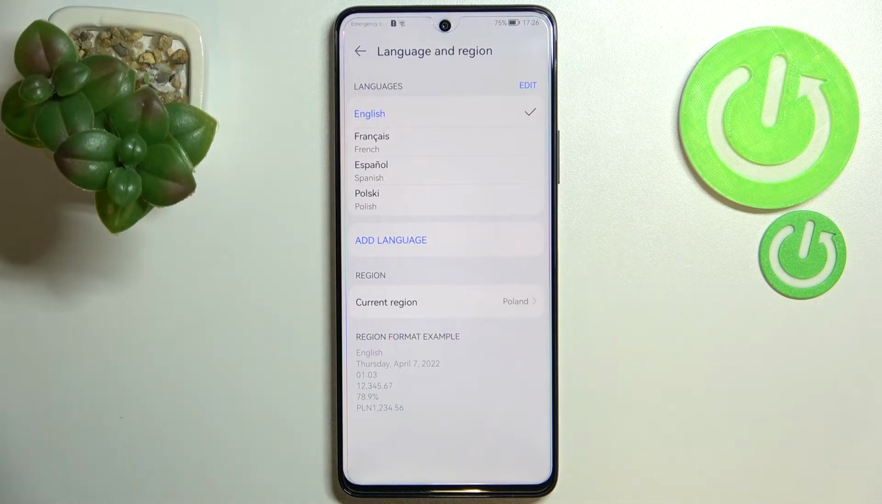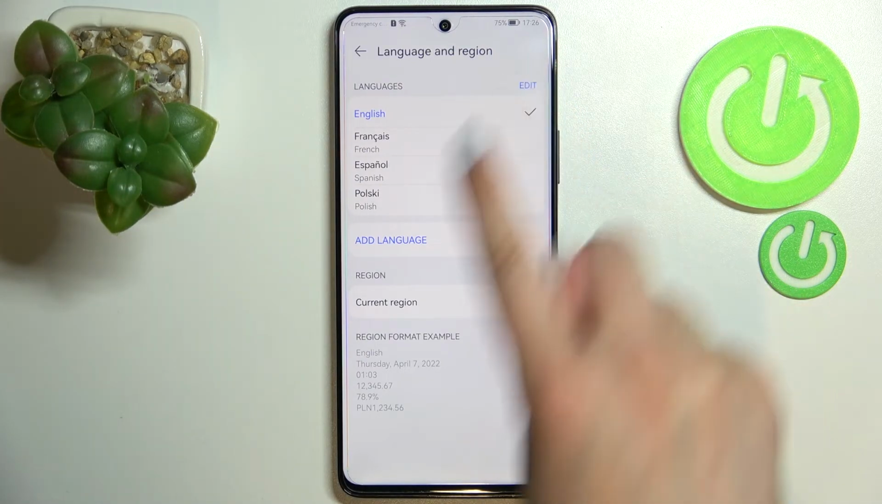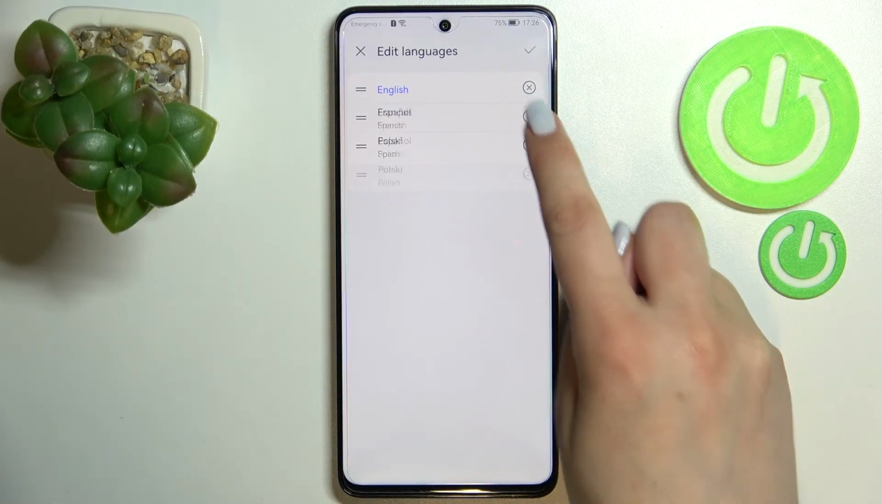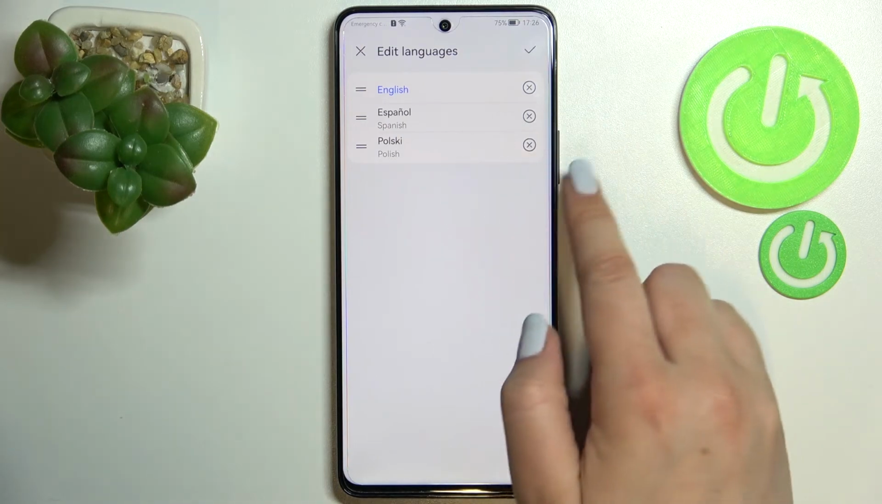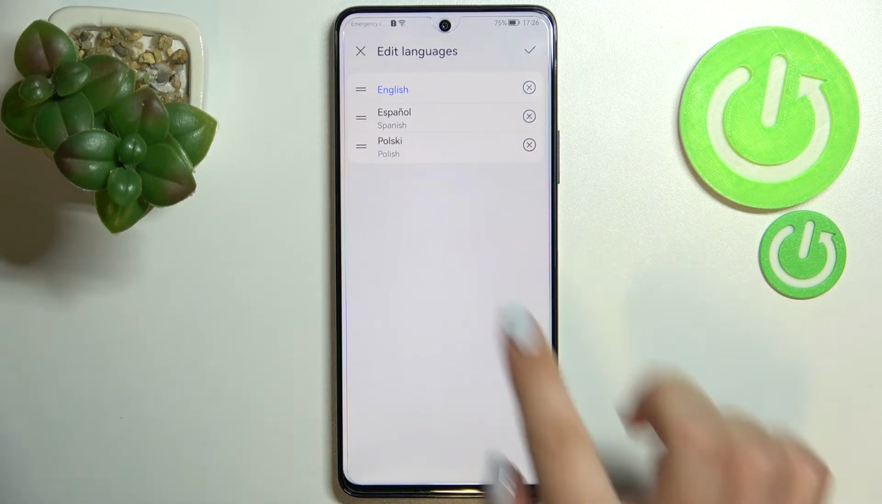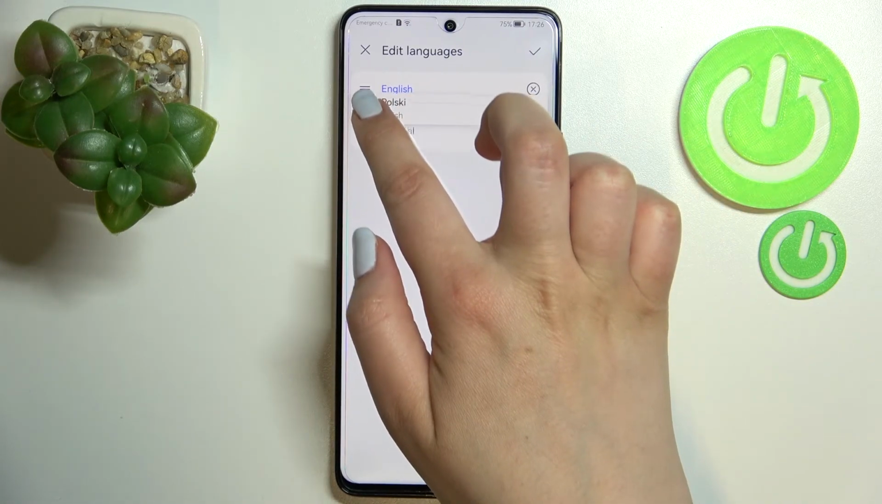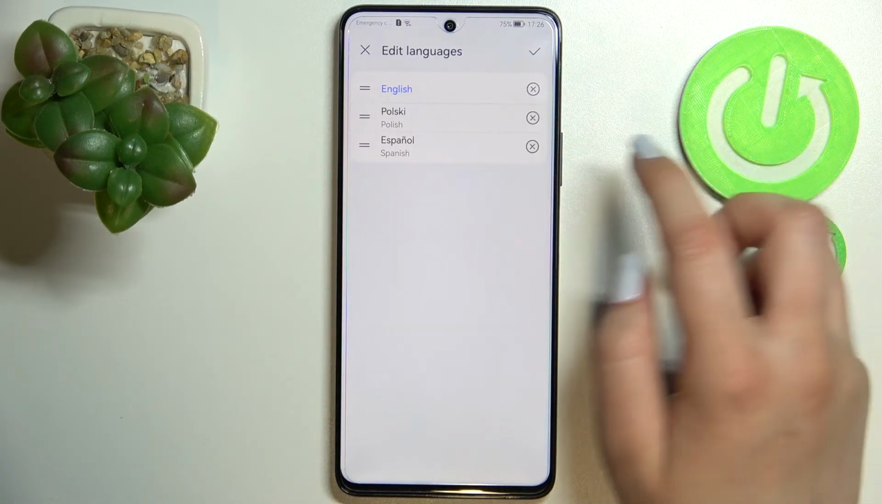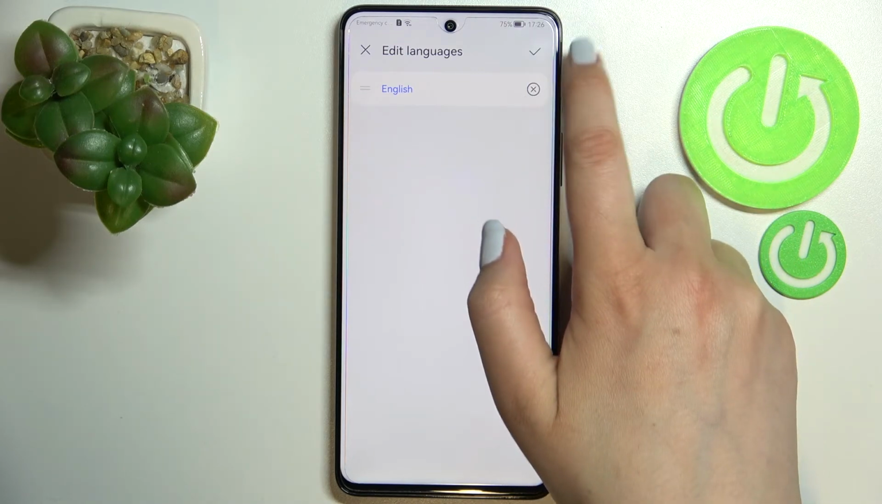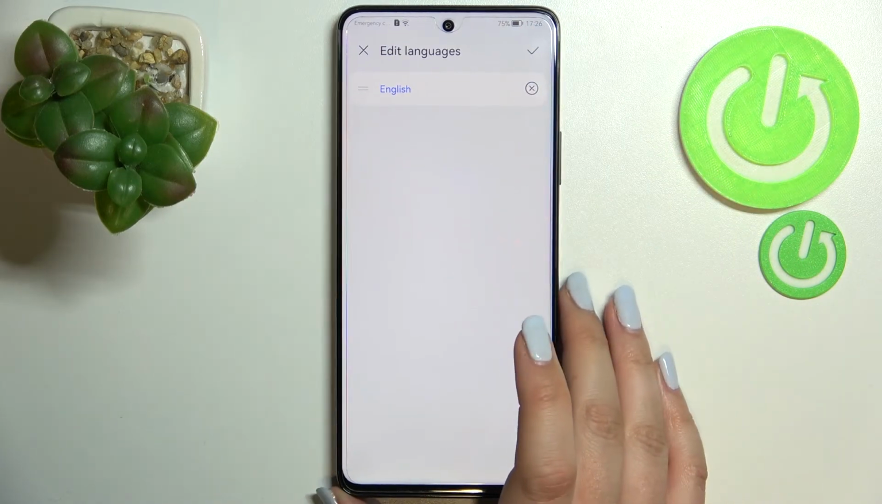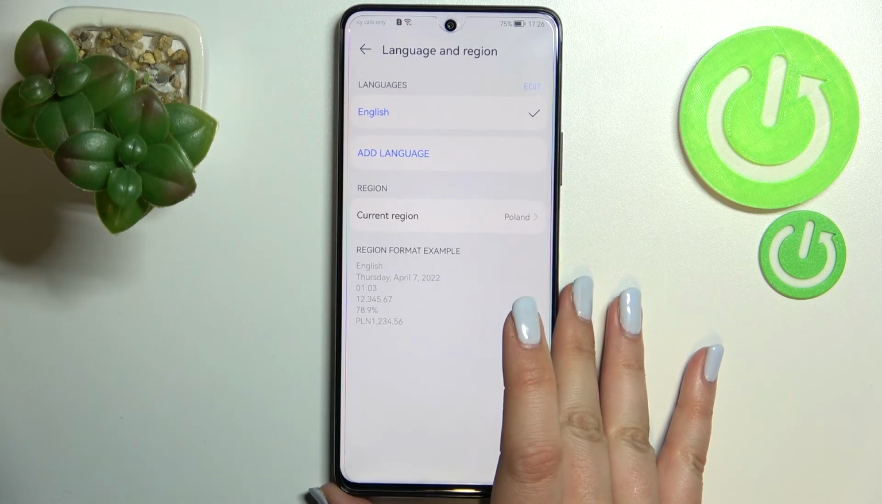If you want to, you can also remove the languages, because sometimes you do not really like to have plenty of languages added here. Just tap on edit, and as you can see, you will be not only able to remove the languages just by tapping on this X button, but you can also reorder them. Just tap on it, hold it, and drag it to the position you want to. But let me remove all of them and confirm it with tapping on this tick icon.